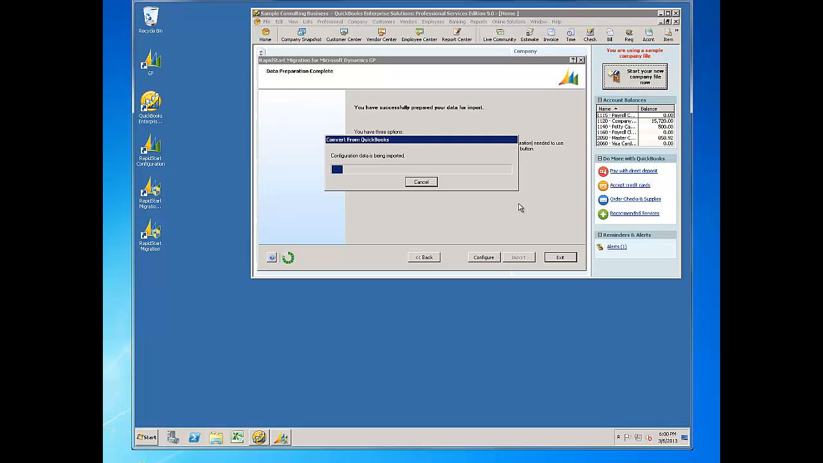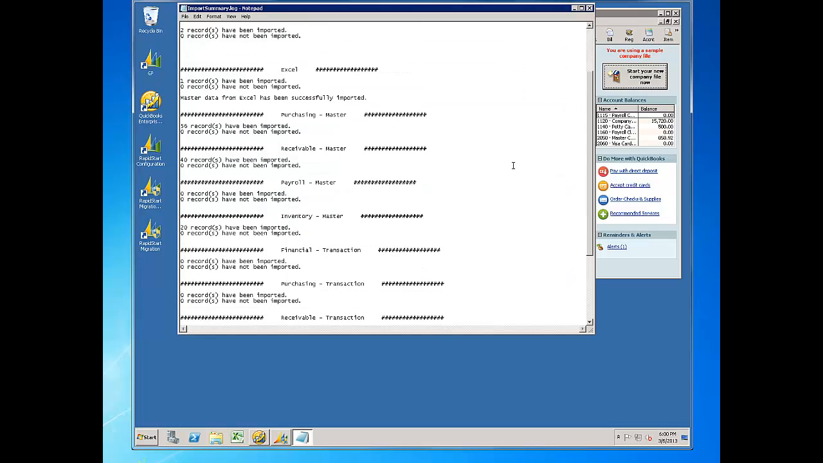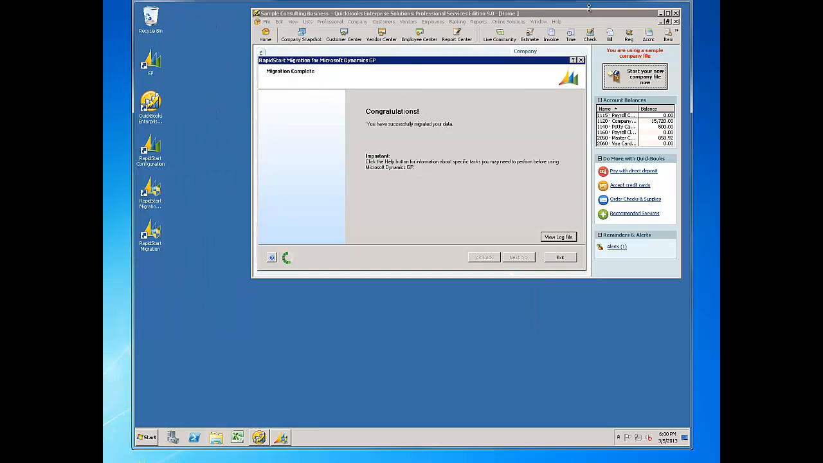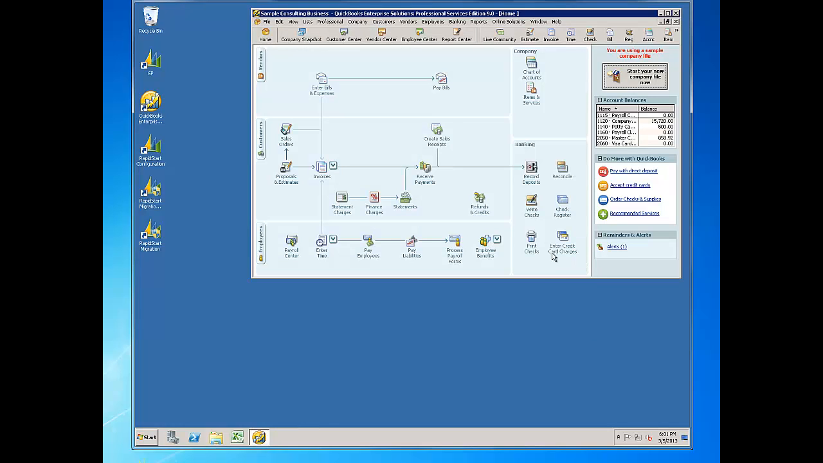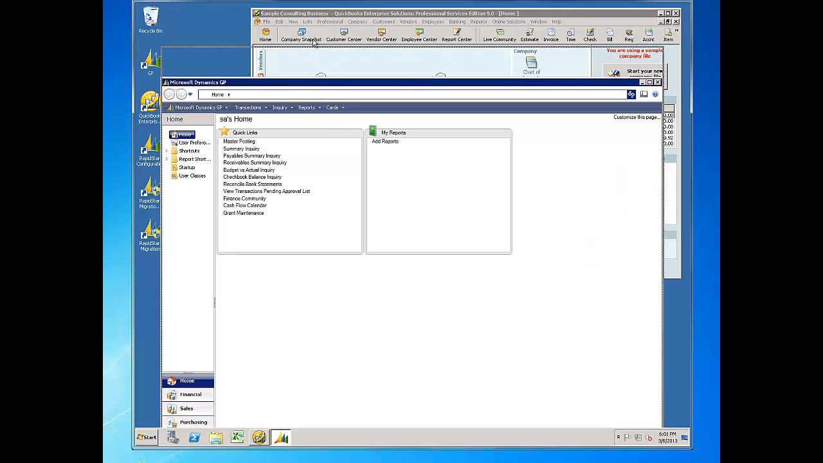This export, of course, and import depends entirely upon the hardware that you're using and the amount of data that you're migrating. When the migration is finished, you can again review a log file. Let's go ahead and exit our tool, and we'll open Dynamics GP.